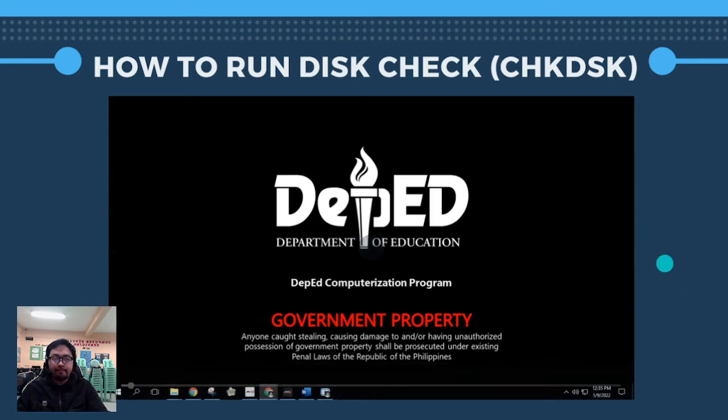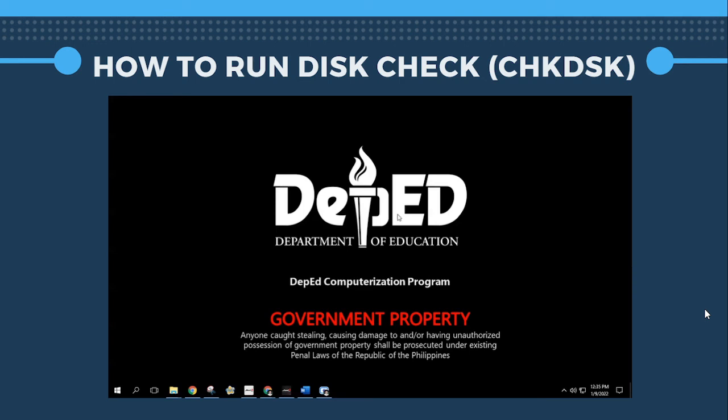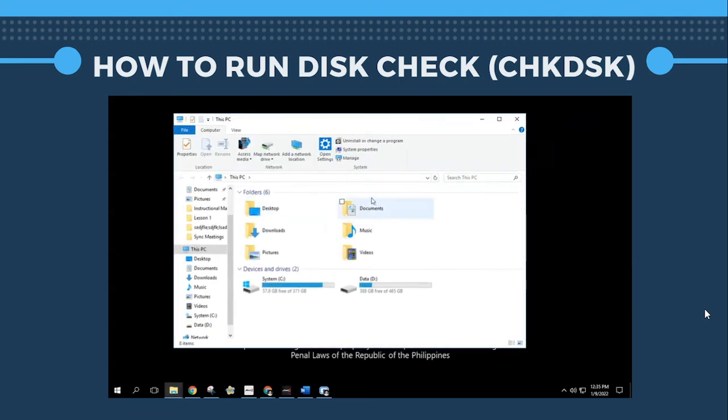Okay, so next naman is performing disk check. So, na-discuss natin kung anong function ng disk check. So, paano mag-open ng disk check? So, on your keyboard, press Windows logo plus E. Yan, shortcut key yan ng this PC or yung file explorer natin. So, pagka hindi naman mapindot sa keyboard, so pwedeng pindutin yung pinaka-folder logo dito.